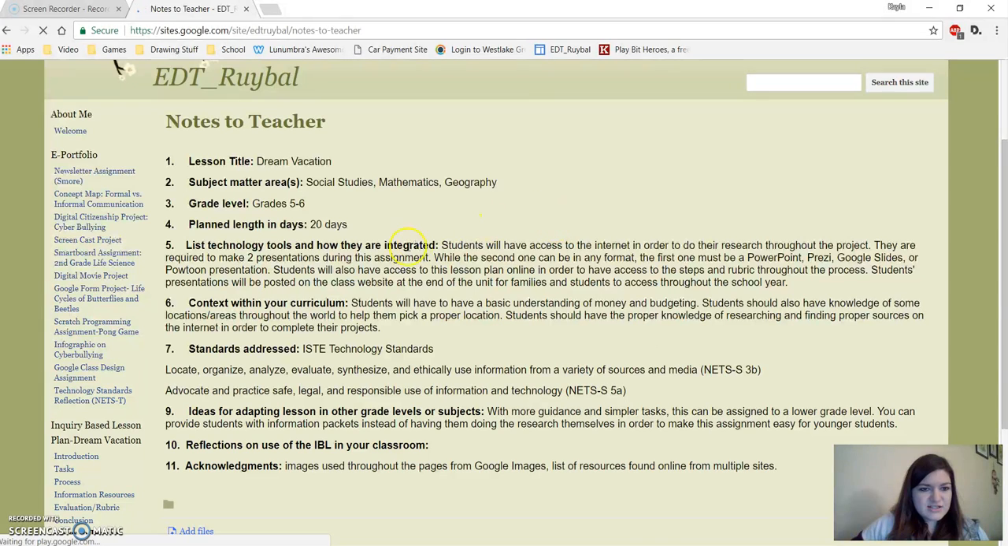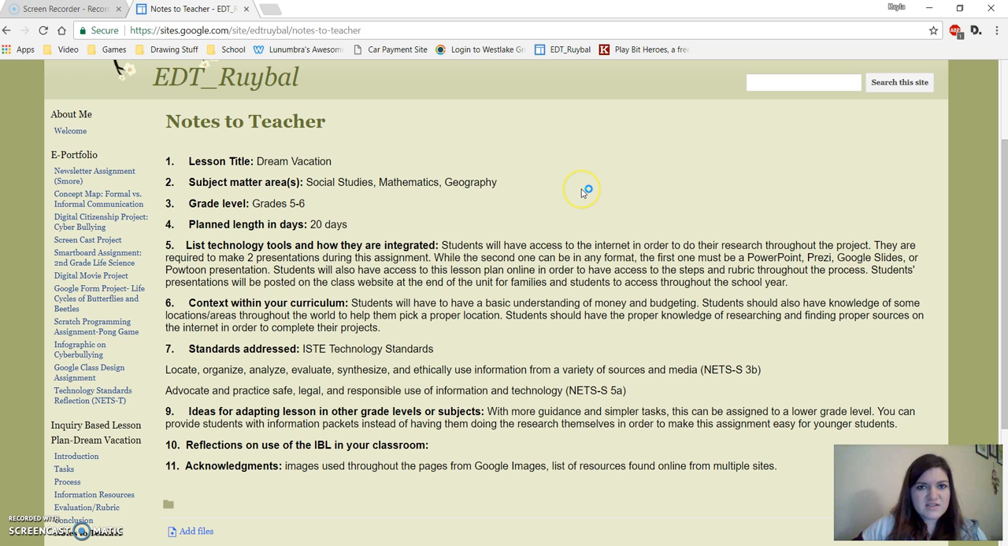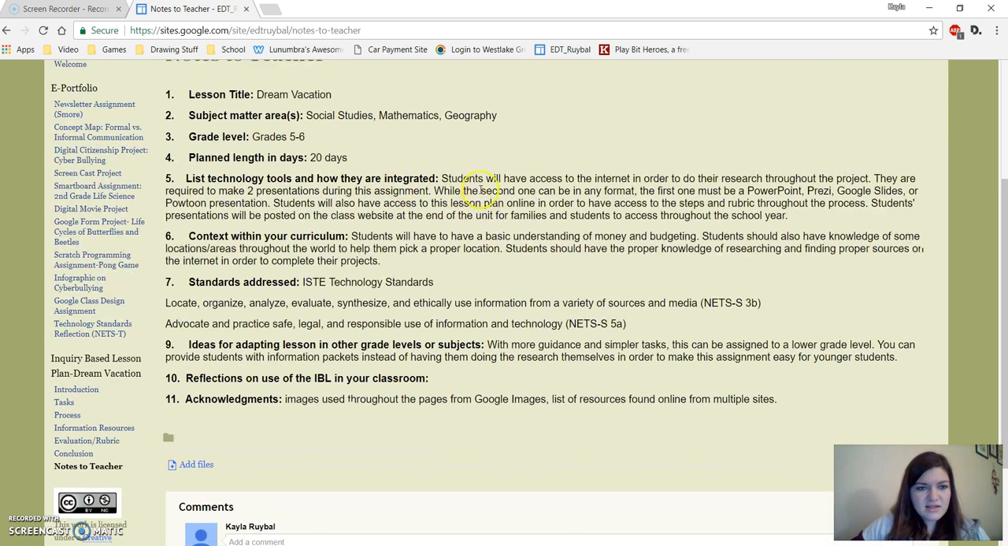The notes to the teacher for the subject matter, I put social studies, math, and geography. Mostly because they're doing research into a specific location, but they also have to cover finances and budgeting. I wasn't entirely sure on what grade, but I think grade 5 or 6, just because they're a bit older and they could do more individual work instead of you having to guide them through everything. The planned length is 20 days.